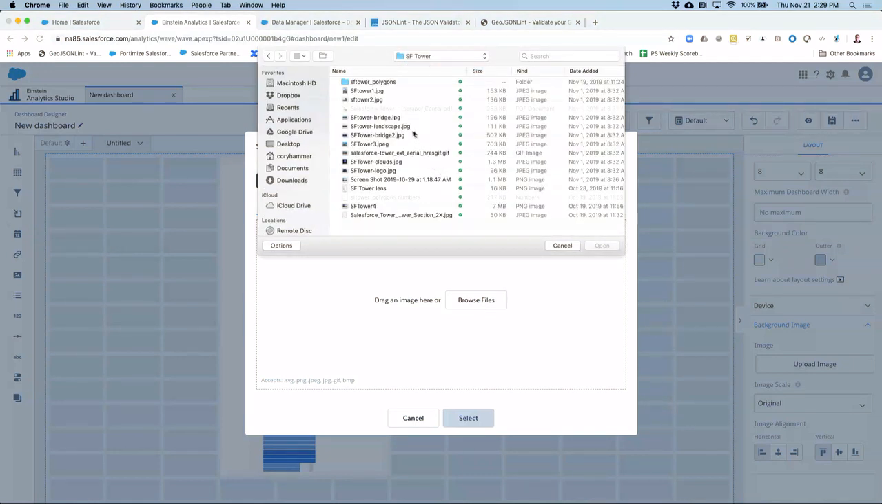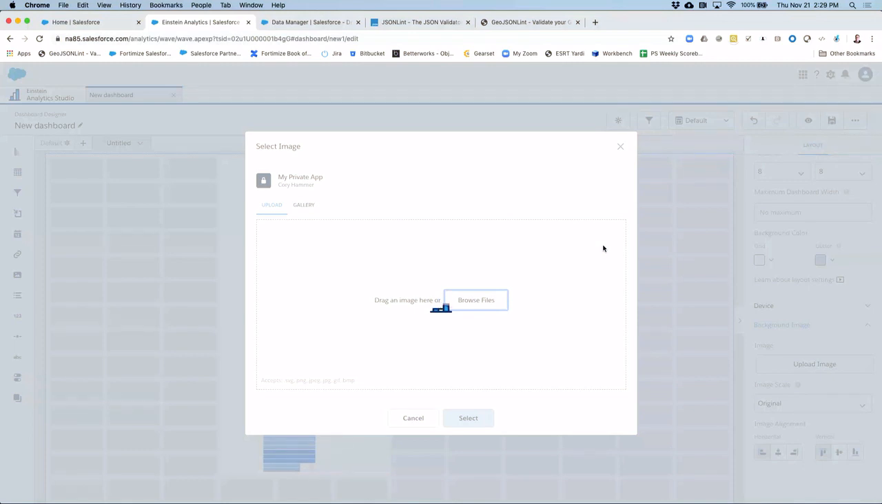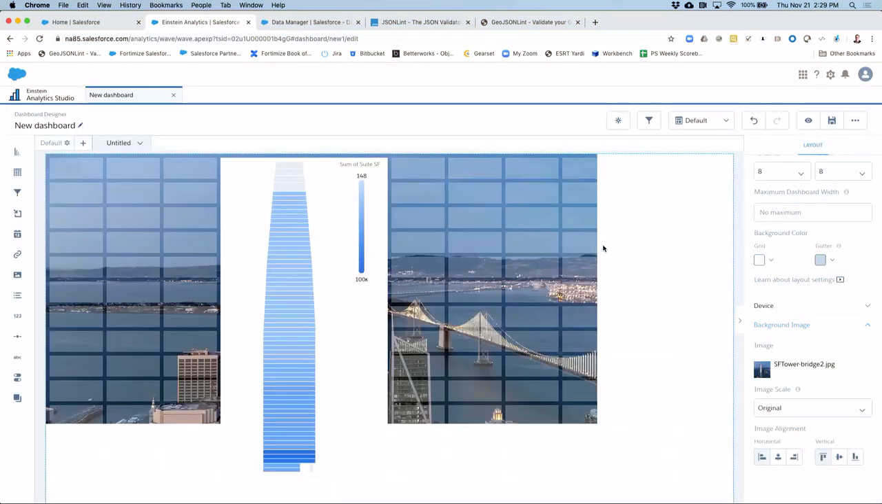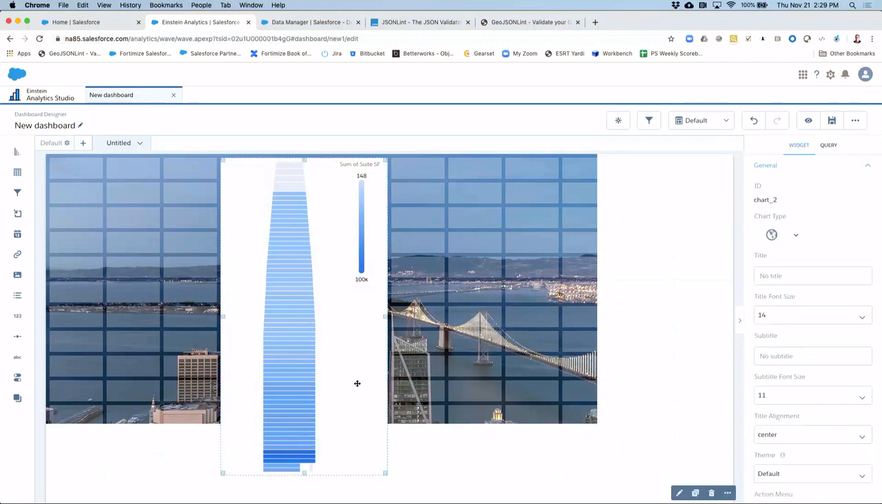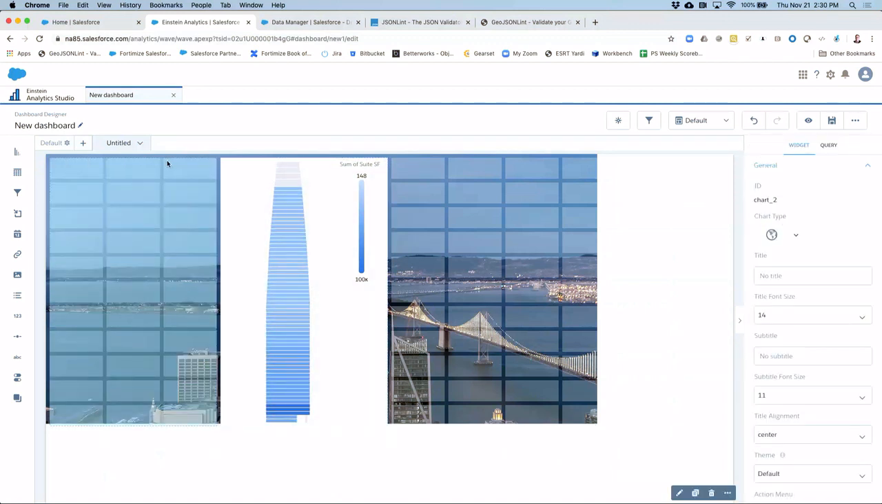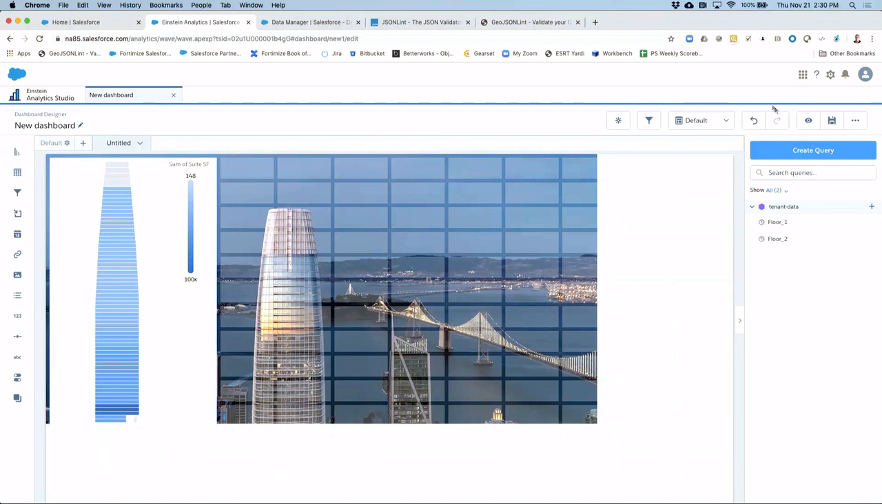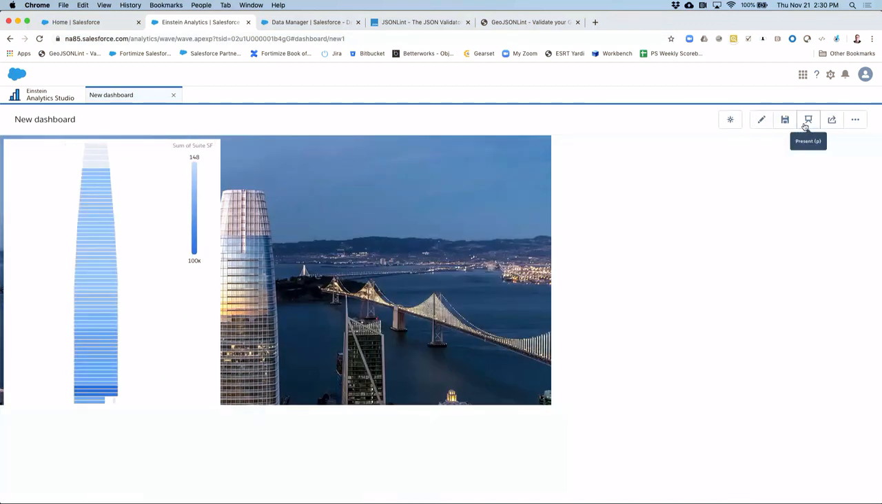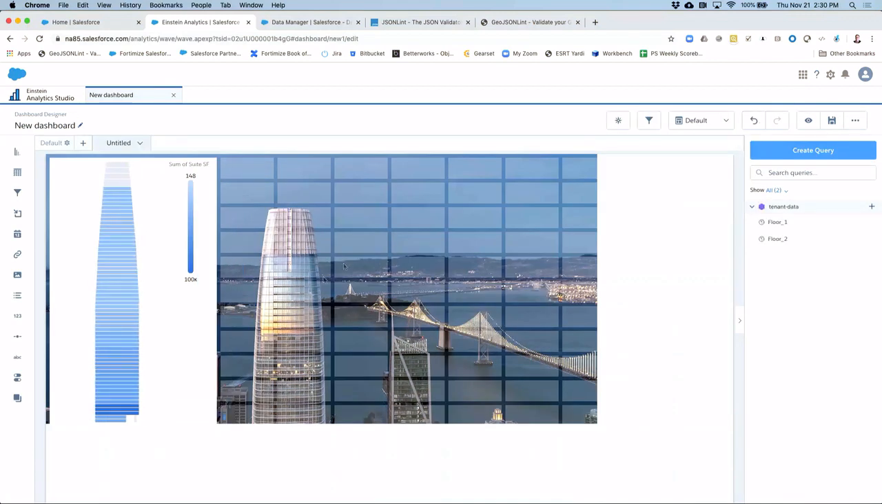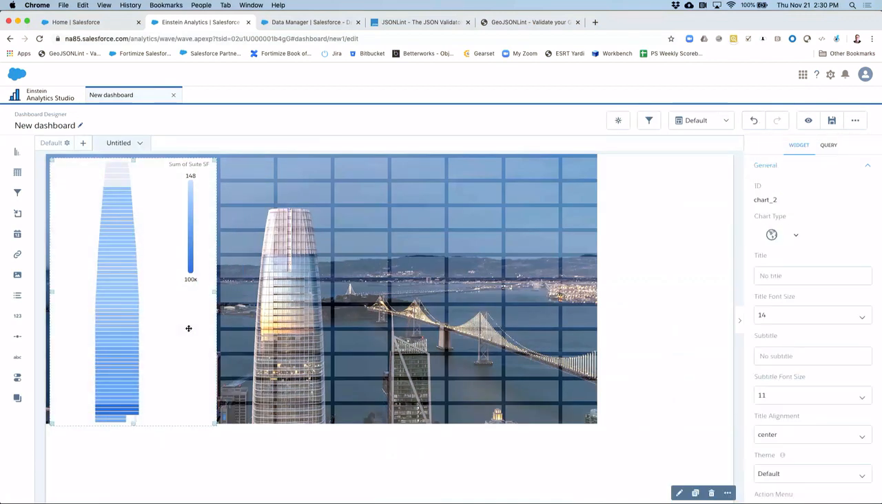I have a few different ones to choose from here. I could just pick one. That one's actually a little bit small, but we can make that work. And if I were to preview this, you see the image behind the diagram. But let's make it pop a little bit more, because I don't like this white background behind it.